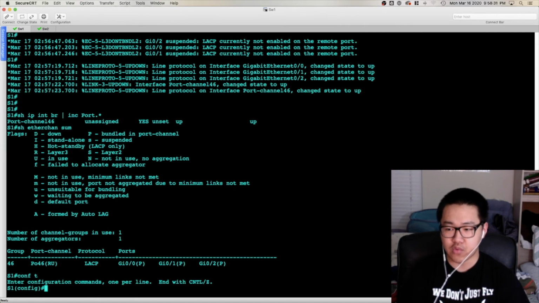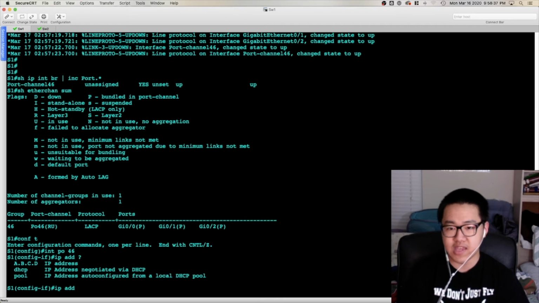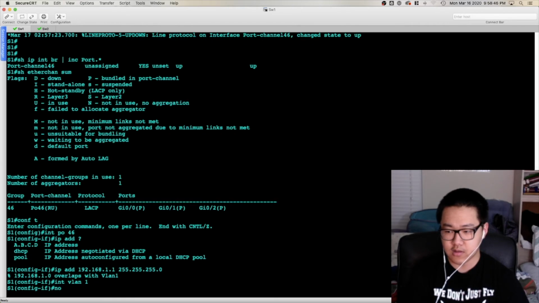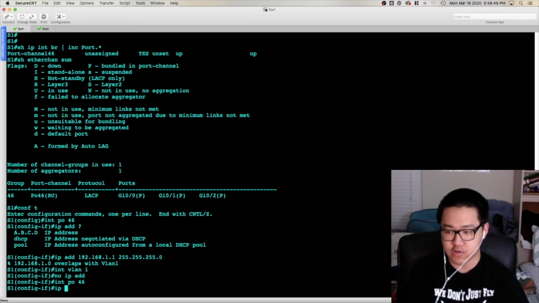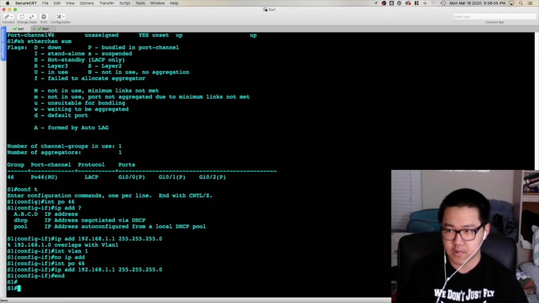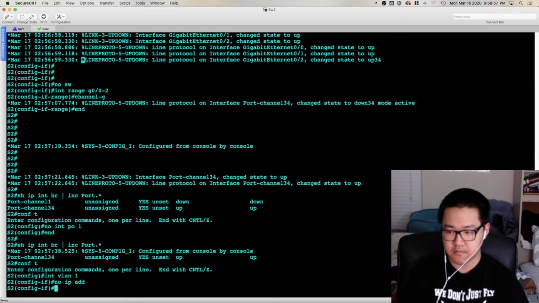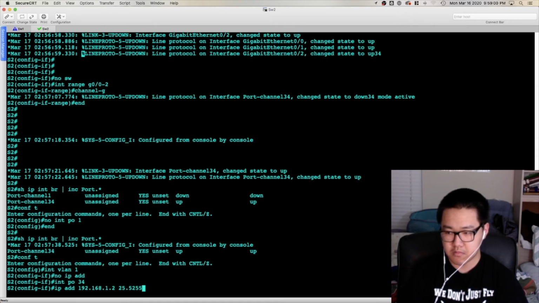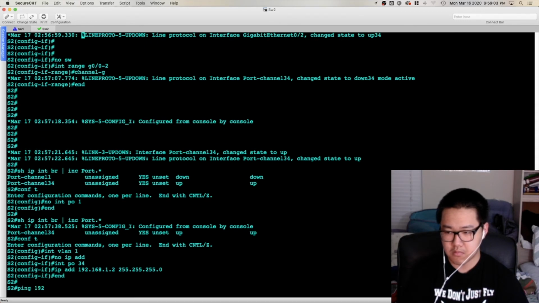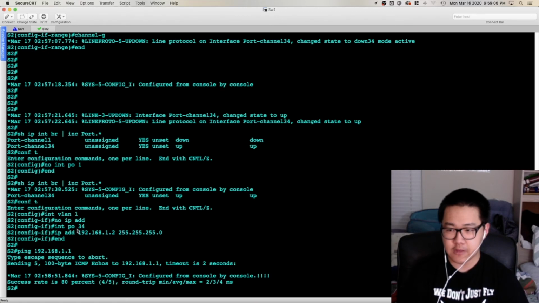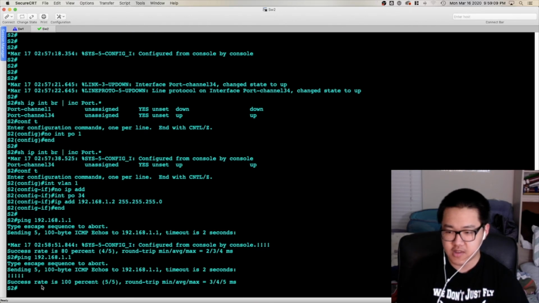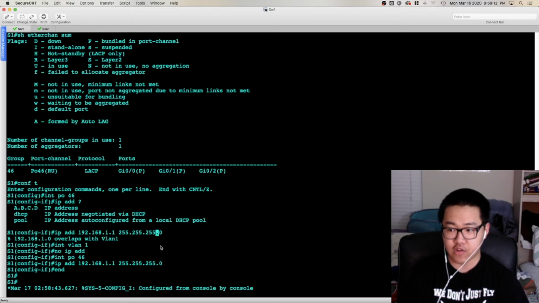Now we have a layer 3 routed port channel interface, which means that I can go to this port channel and manually directly give an IP address that will directly refer to that interface. So if I say 192.168.1.1 255.255.255.0, I should probably remove the IP address from VLAN 1 before I do this. If I ping from switch 2 to switch 1, oops, you can see that it works. It works over this layer 3 port channel.